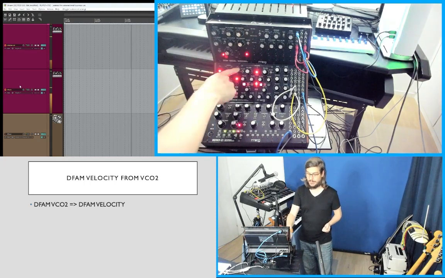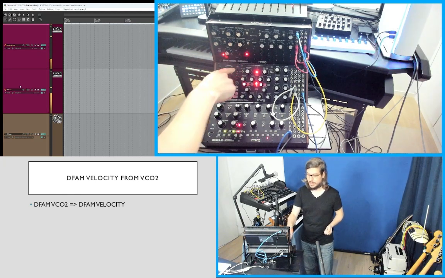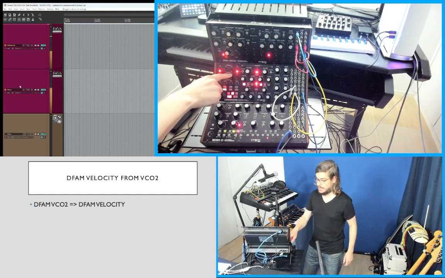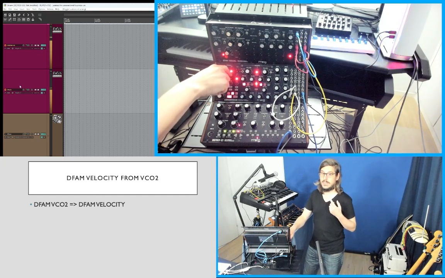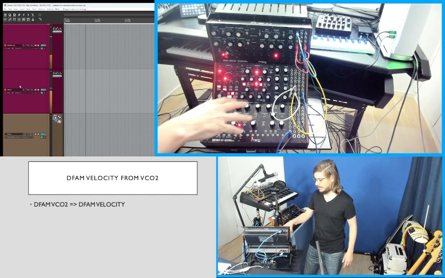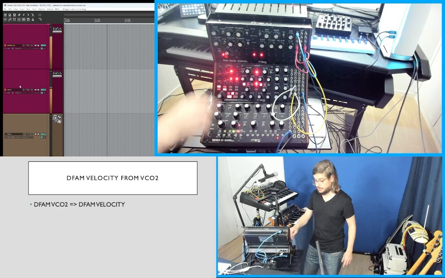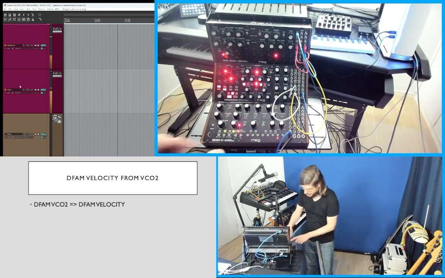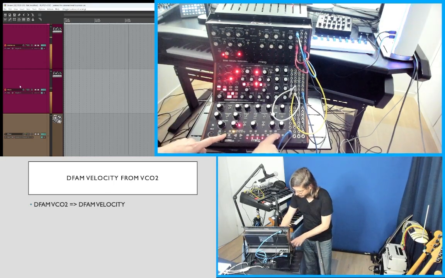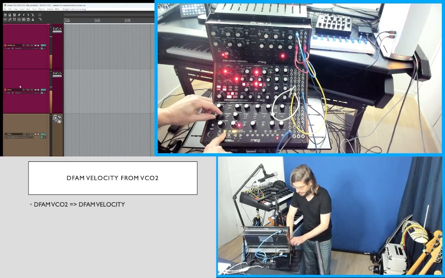The DFAM itself is run by sequence 1. Sequence 1, or the pitch of sequence 1, defines or manipulates sequence 2, and the hi-hats on the Mother-32 are now run by sequence 2. So now, for example, just for the giggles, or if we had a ratchet.